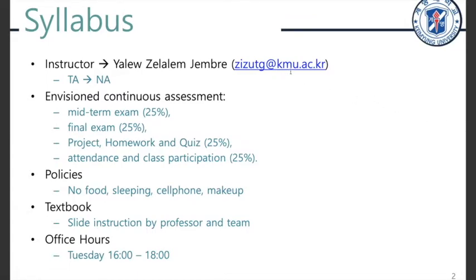If you have any question, you can email me, or you can use the CTL system. For the time being, we don't have any teaching assistant, and in our course we'll have midterm, final exam, projects, and when you are in class, there will be some class participation and attendance required also.